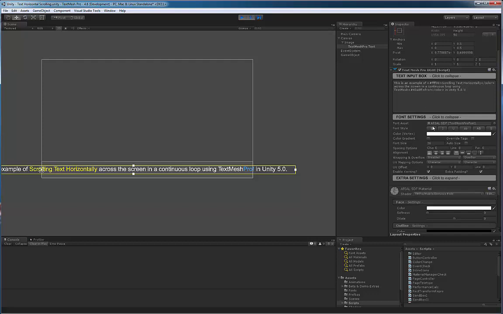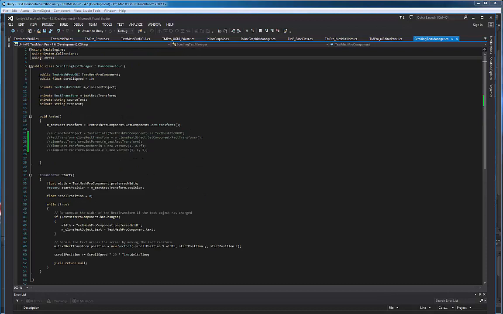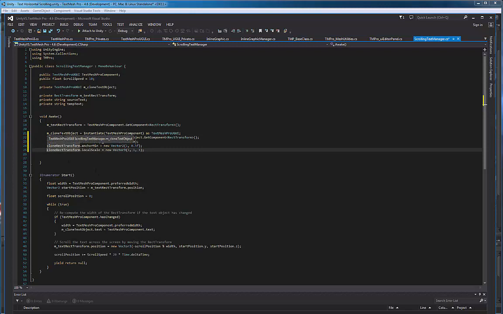So instead, let's just take a shortcut. The shortcut is pretty straightforward. Let's go back to our script, and I'm going to uncomment this here. The idea is, in Awake, we're going to create a clone of the text object. We're going to parent this clone to the original text object, and basically put it on the back end of the other text object.